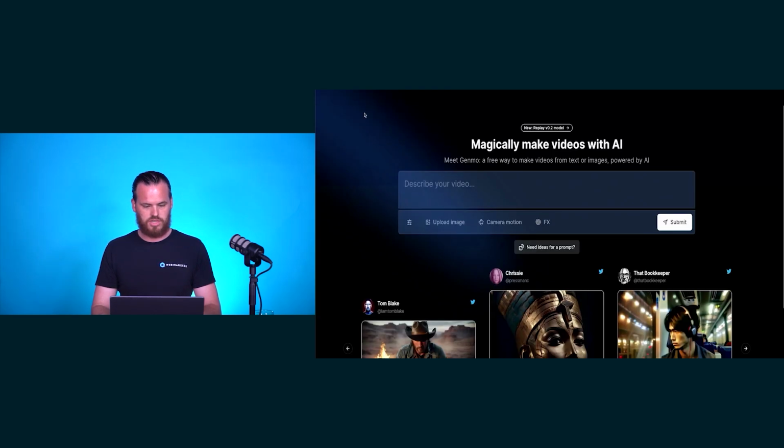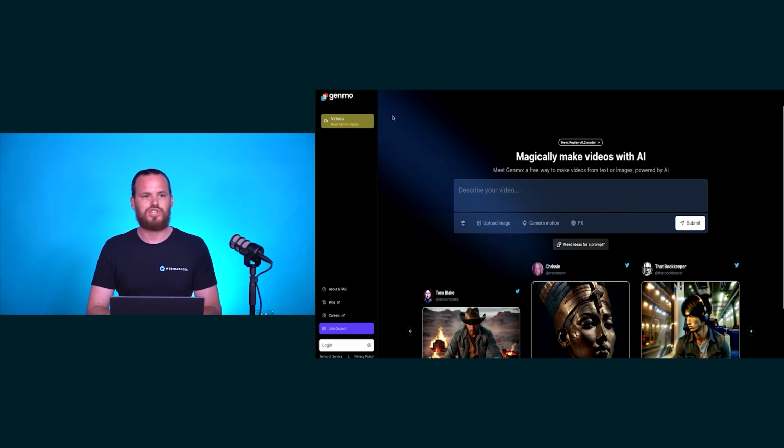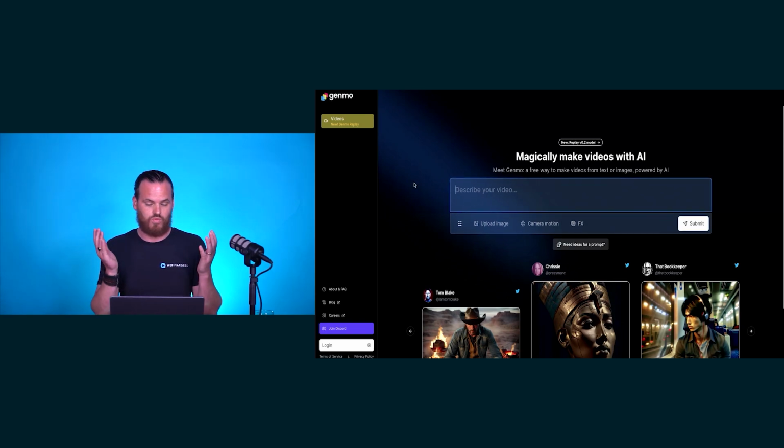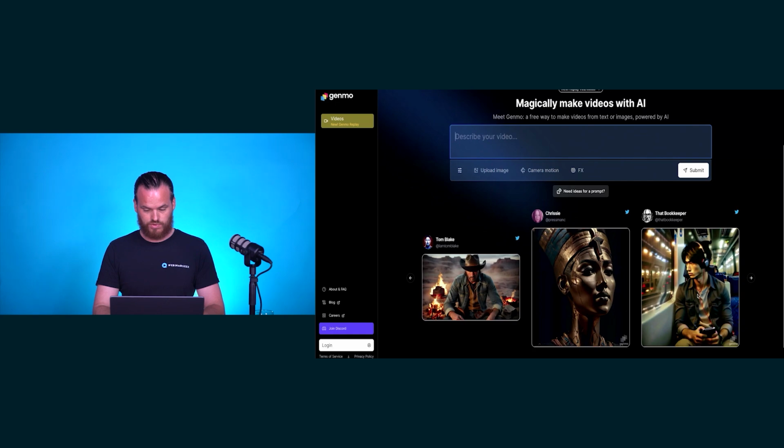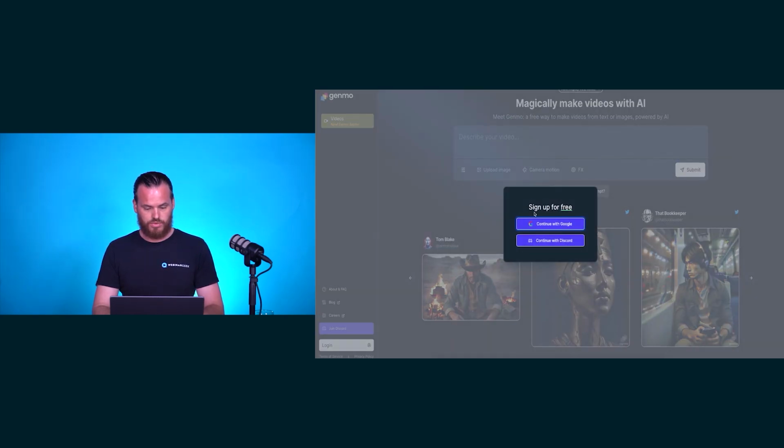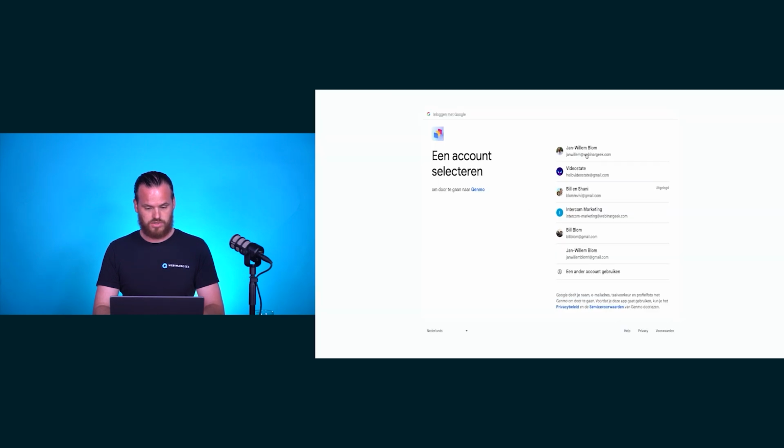Let's see the website. As you can see here, it's pretty straightforward. Magically make videos with AI. Meet Genmo, a free way to make videos from text or images powered by AI. As you can see here, there's the prompt bar. So what do we do? We just type in the video that we want to create. Below, there's some examples from people that generated images. Now here there's some settings. We need to enter the tool first. Let's do that. Creating the account, Google account.